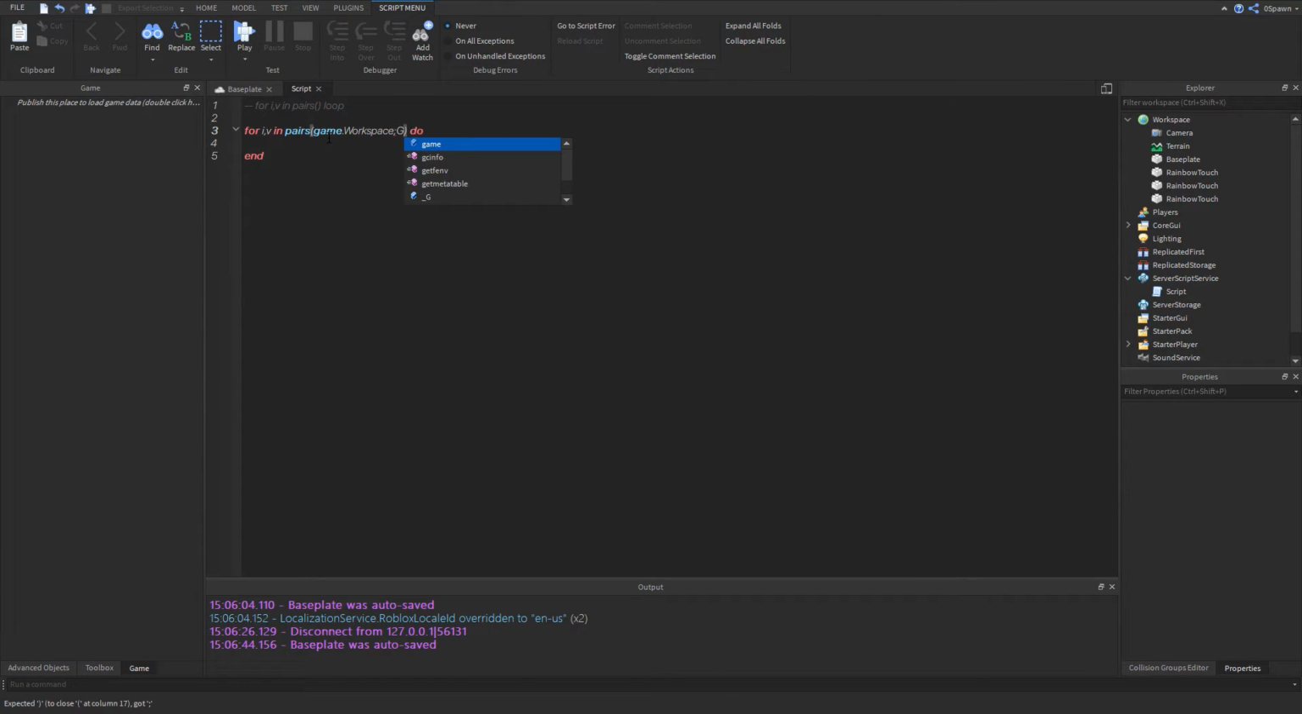game.Workspace:GetChildren. Okay, you can do this for anything. It doesn't have to be the workspace. It could be a folder or a model, and it'll index everything inside of that model or folder, or wherever it is. It could be in one of the services in the Explorer.